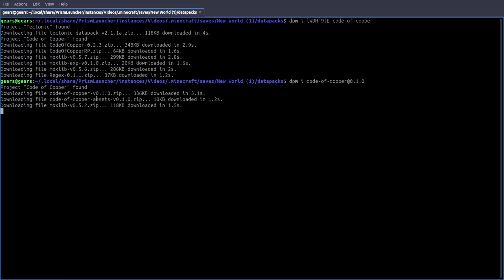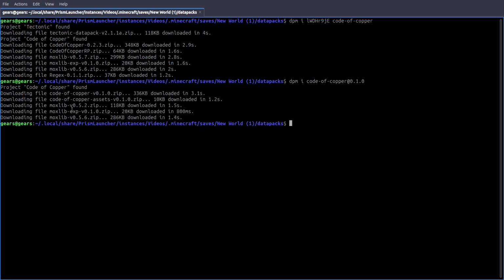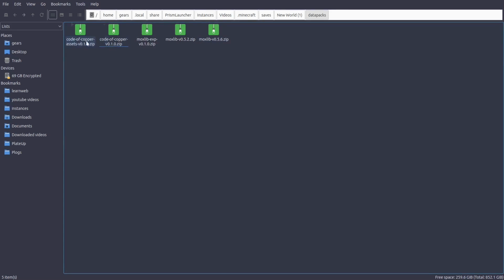Then you see it's downloading 0.1.0, it's downloading the old assets file, older versions of moxlib, and not regex because regex wasn't a dependency at that point, it didn't even exist. So it's successfully downloaded an older version of Code of Copper.